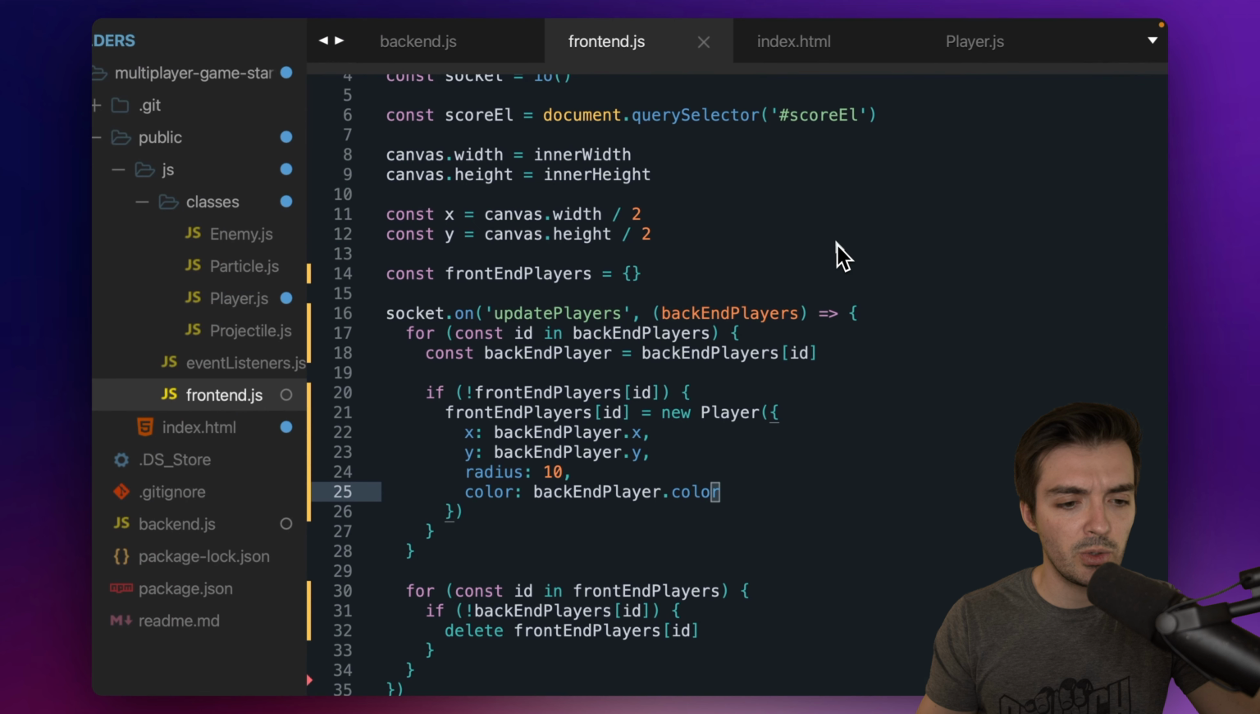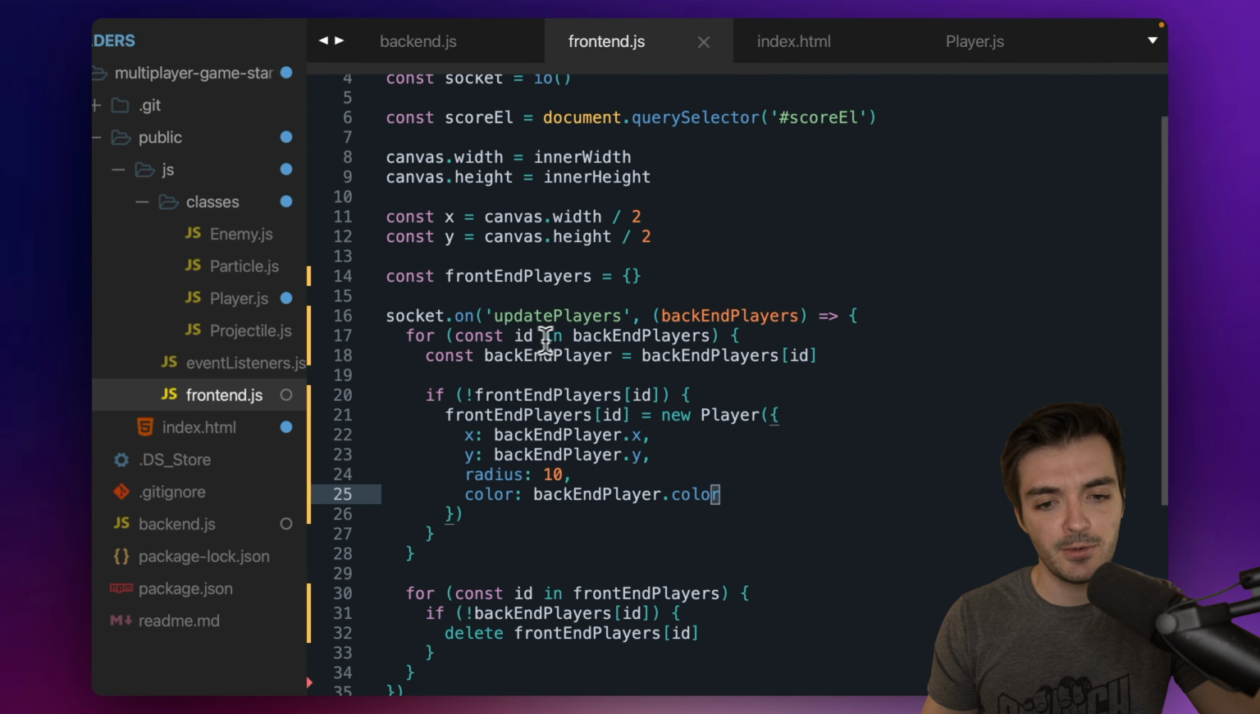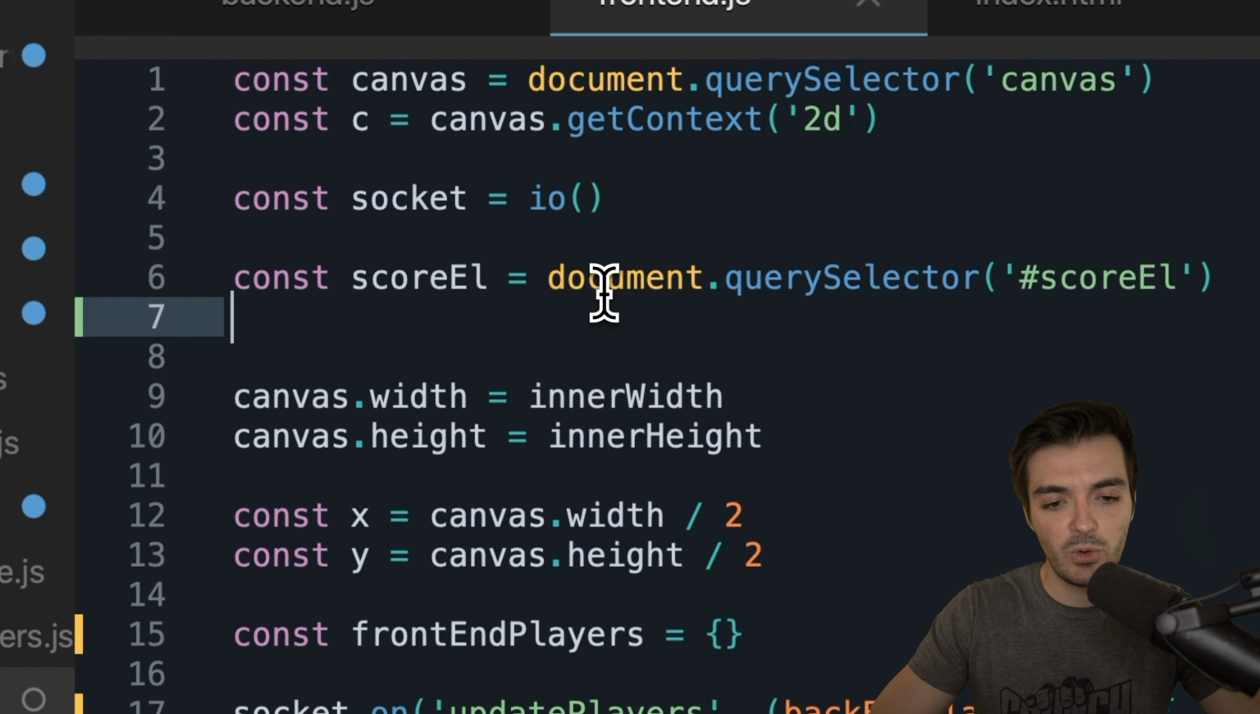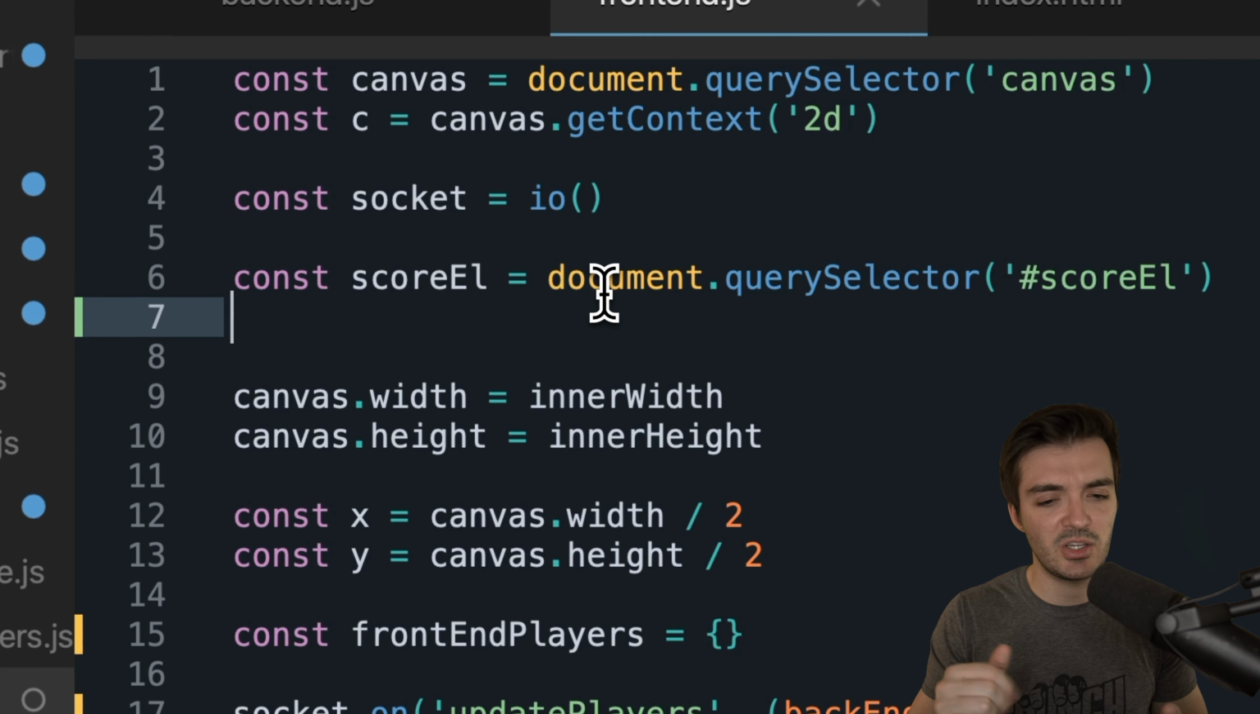So here is how we're going to do it. We're going to go inside of frontend.js, and we're going to use a property called device pixel ratio.